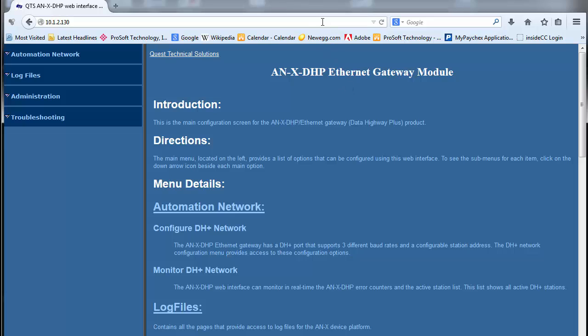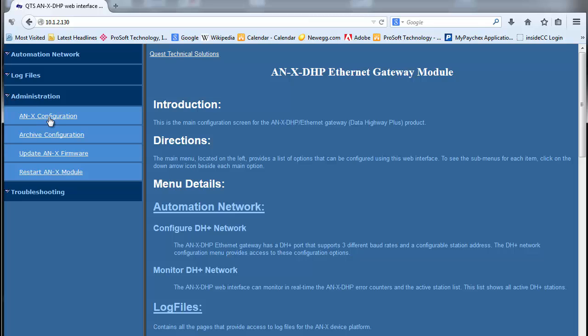As a side note, if you change the module's firmware type without changing the IP address and go through the reboot process, you'll have to clear your browser's recent cache to see the new firmware type reflected on the Annex 2's main page. Now I can move on to configuring the gateway's Data Highway Plus settings.